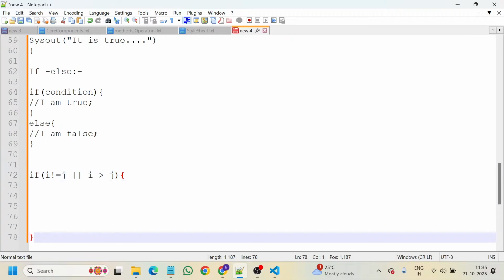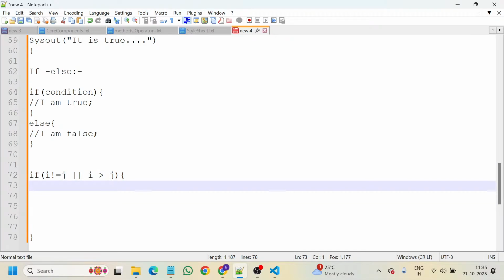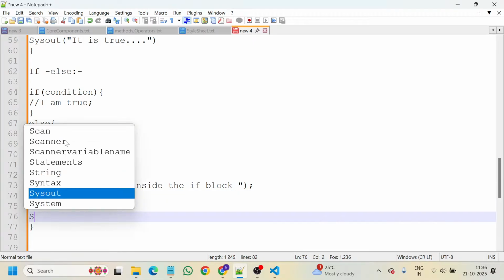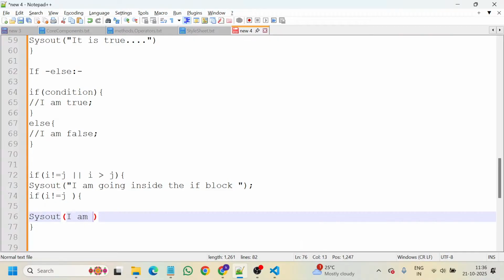So when coming to the nested if, if you are using if inside if, here I am taking the sysout statement, and I am going inside the if block. Inside the if block, I am taking again if i not equal to j, then enter this one. In the sysout statement, I will say I am completely satisfied.